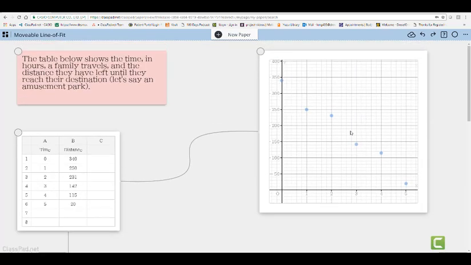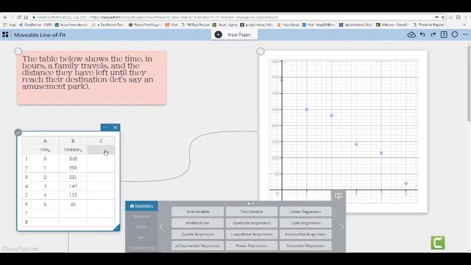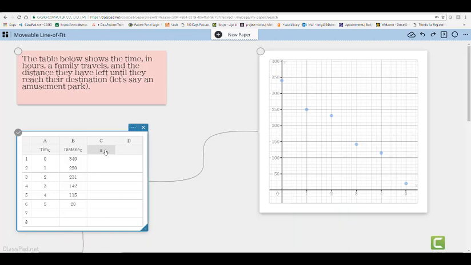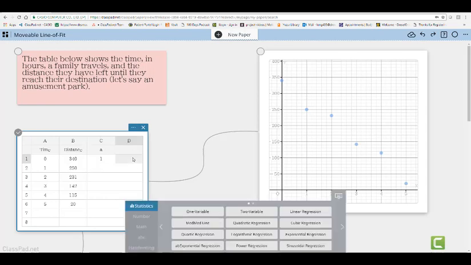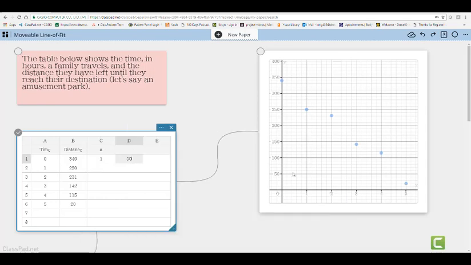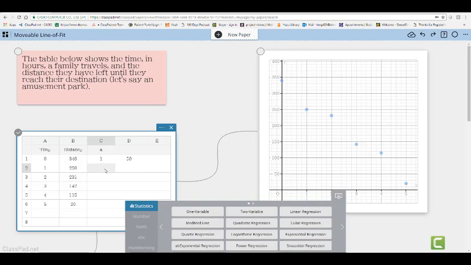So how do I create a line of fit where I can test what equation might represent this data the best? What you're going to do is, in these other columns here, create points. A movable line needs 2 points, so I'm going to create those 2 points. I'm going to call the first one A, and let's just randomly make up some points that we know are going to be on the line.